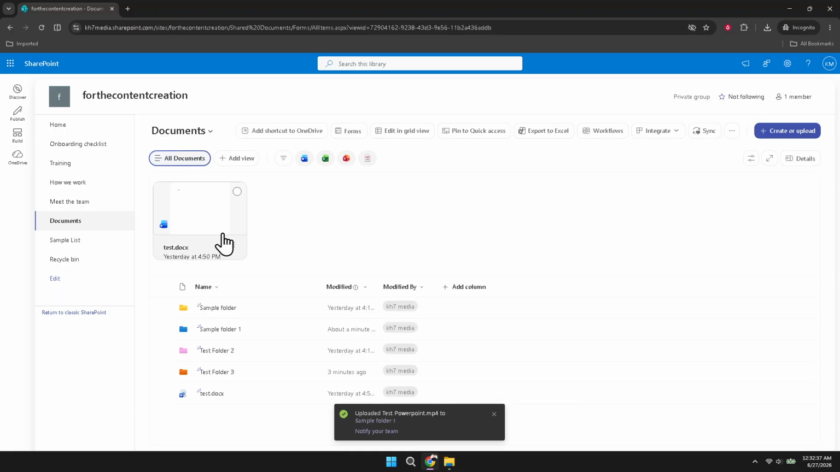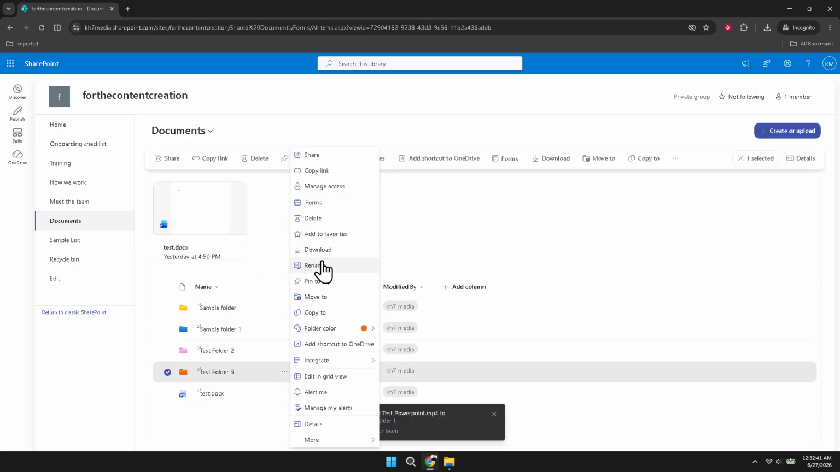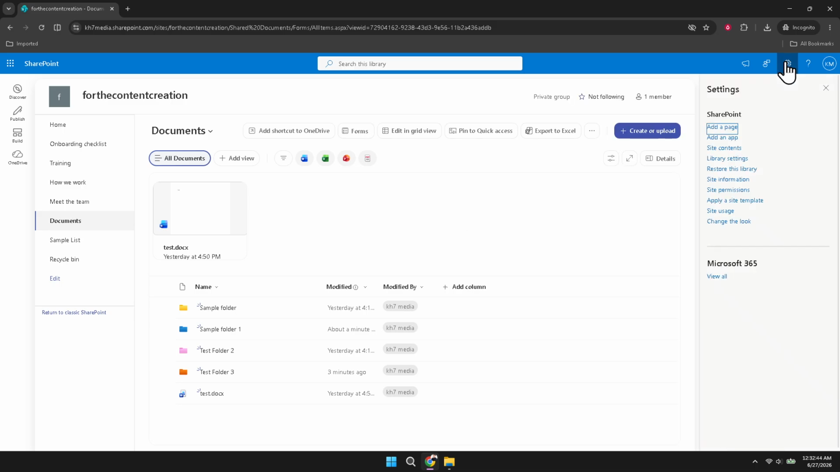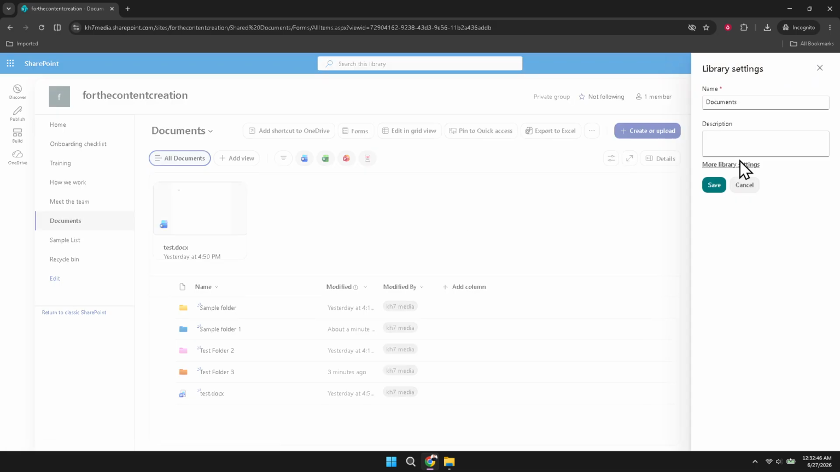One quick note, if you don't see folder as an option when you click plus new, it means the feature's been turned off in your library settings. To turn it back on, click the settings gear icon, go to library settings, then advanced settings, and make sure the make new folder command available option is set to yes.